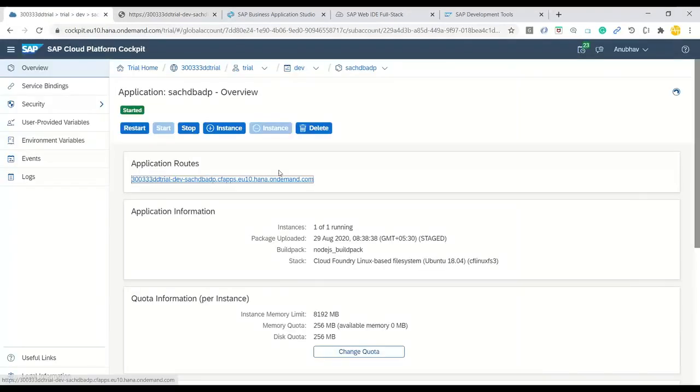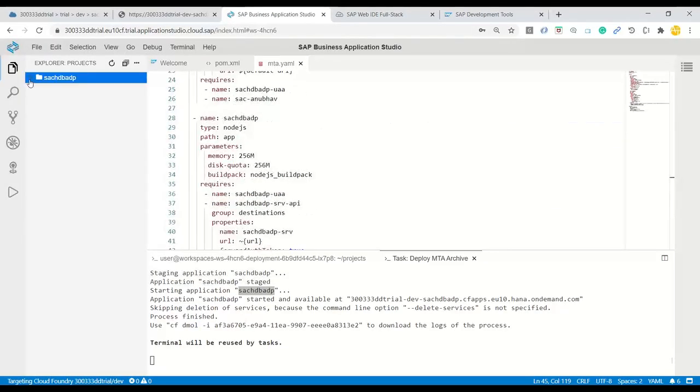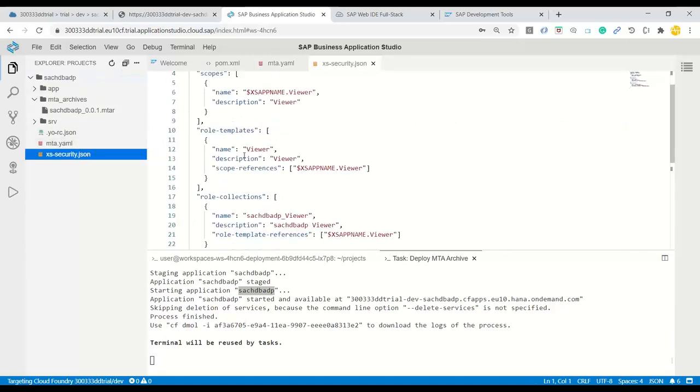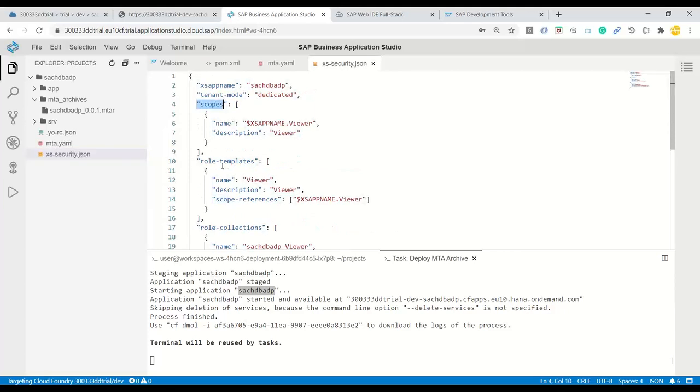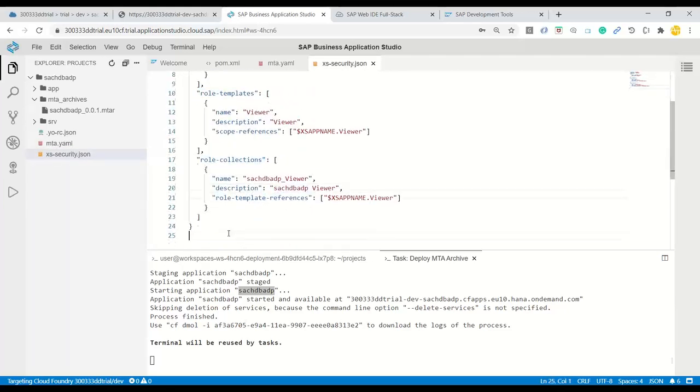Why? Because any application in Cloud Foundry is secure. Nobody can access the application resources until we give permission. In this application which we have developed, we have also added the roles. If I come to the file, security JSON, you can see we have created a role, scope, role template, and role collections. So I have to assign this viewer role to my user. If I do not do that, I will not be able to access resources of this application.